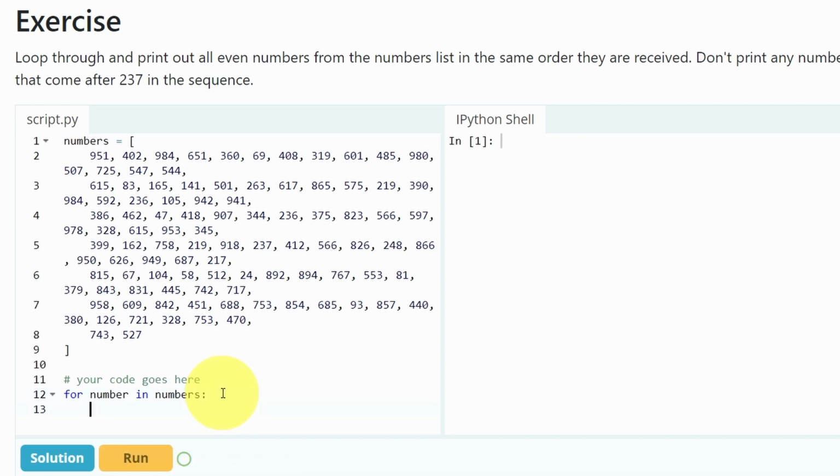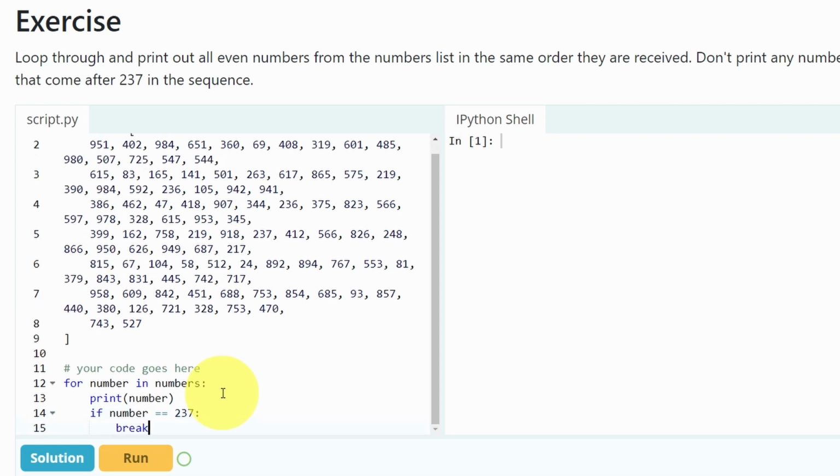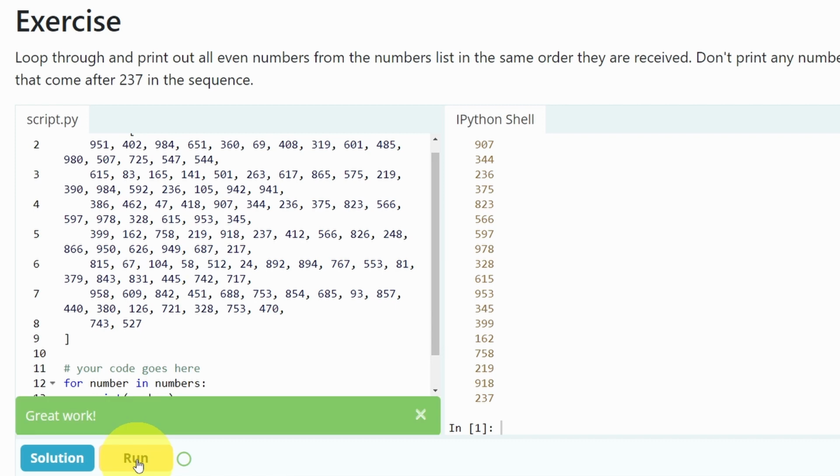In the code block starting from line 13, we print the current number. Then on the next line, we create an if condition that checks if the current number is 237. And if it is, the break instruction is executed. After clicking the Run button, the exercise is solved. This is the end of Part 1.